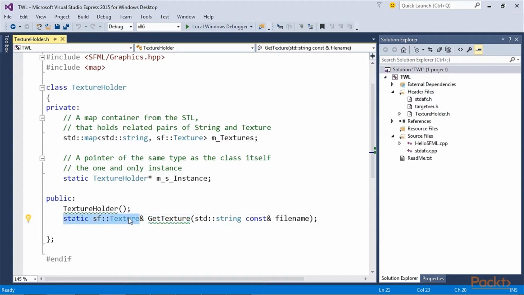Also, notice the function is declared as static. This means the function can be used without an instance of the class. The function takes a string as a constant reference as a parameter. The effect of this is twofold. Firstly, the operation is efficient, and secondly, because the reference is constant, it can't be changed.